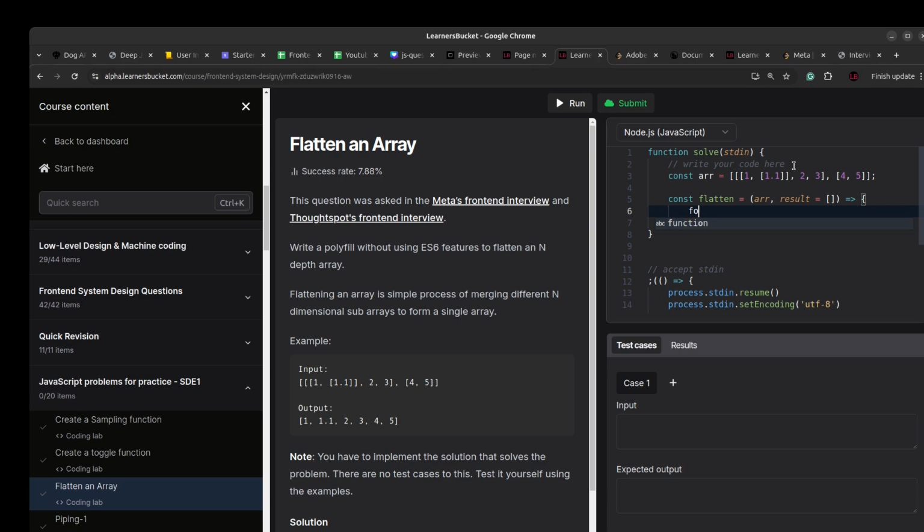And now let i equals 0, i is less than arr.length and i plus plus. Let's iterate over the array using the normal for loop, and here I'm going to get the value at the current index of the array. I'm going to check if Array.isArray(value).